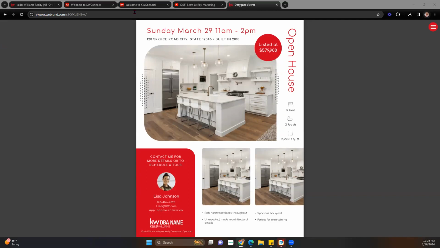And this can be done with all of the different print materials as well. We'll take a look at that with the listing presentation. I don't know the exact cost of print or turnaround time, but I can try to look for that at the end for you.